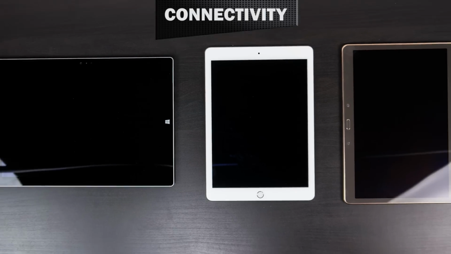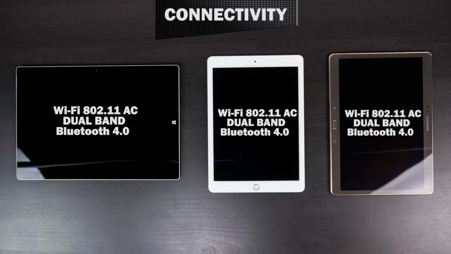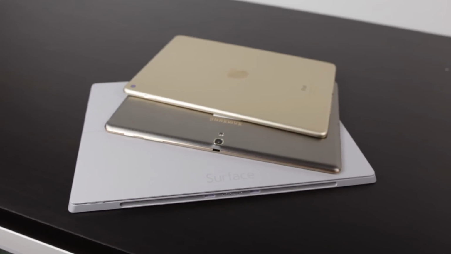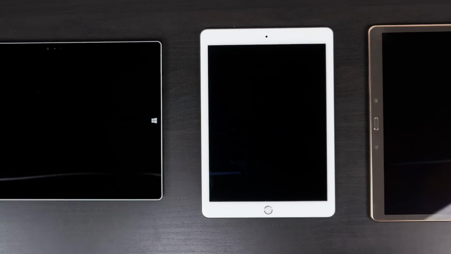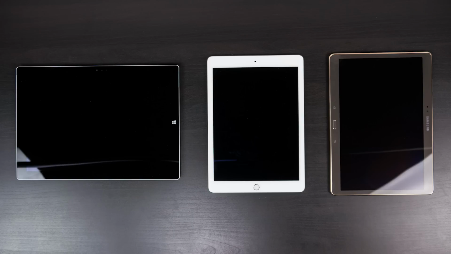Now, in terms of connectivity, all of these devices have the latest generation of Wi-Fi technology, AC, dual bandwidth capabilities, as well as Bluetooth 4.0. Now, moving forward, one of the most important features about any kind of smart device these days has to be the cameras, and these three are certainly no exception.